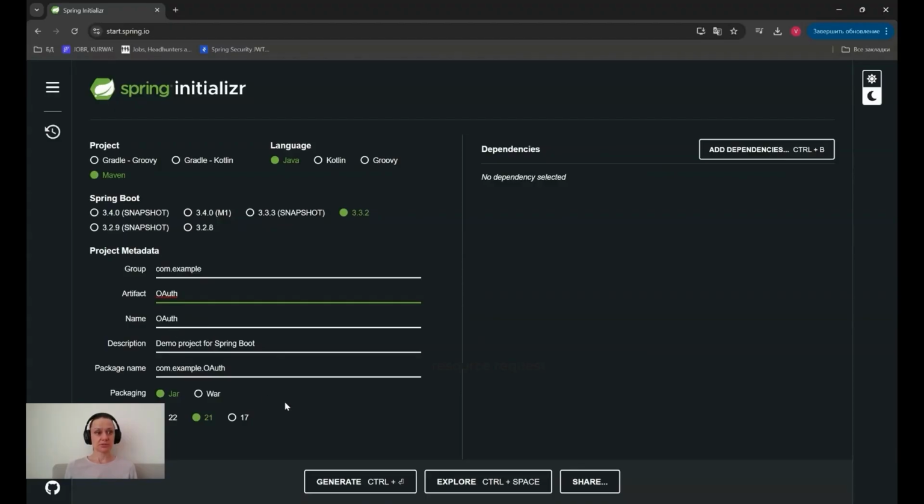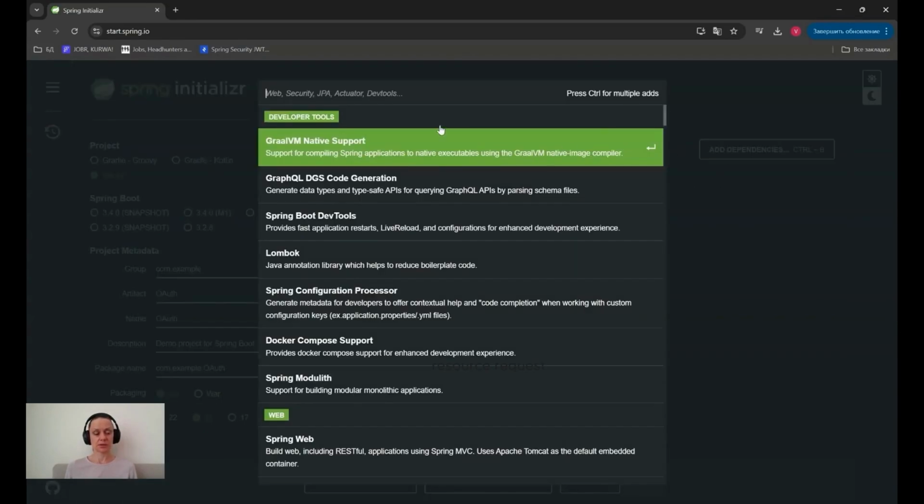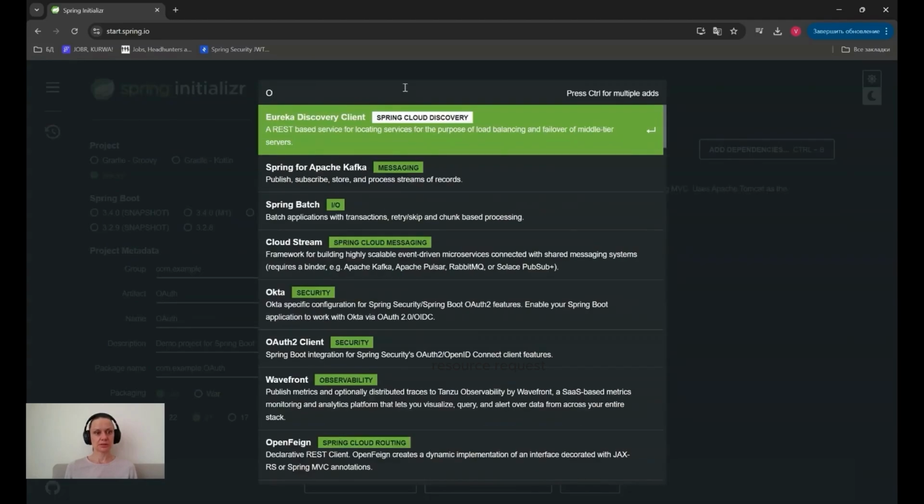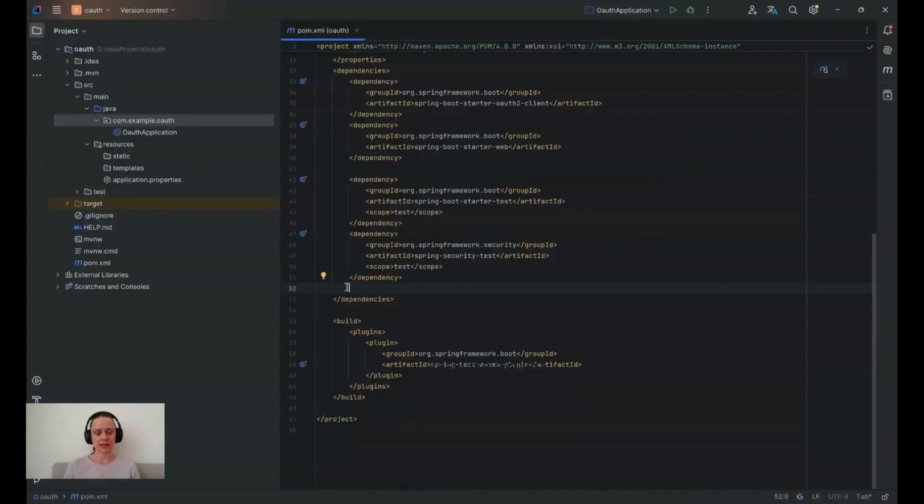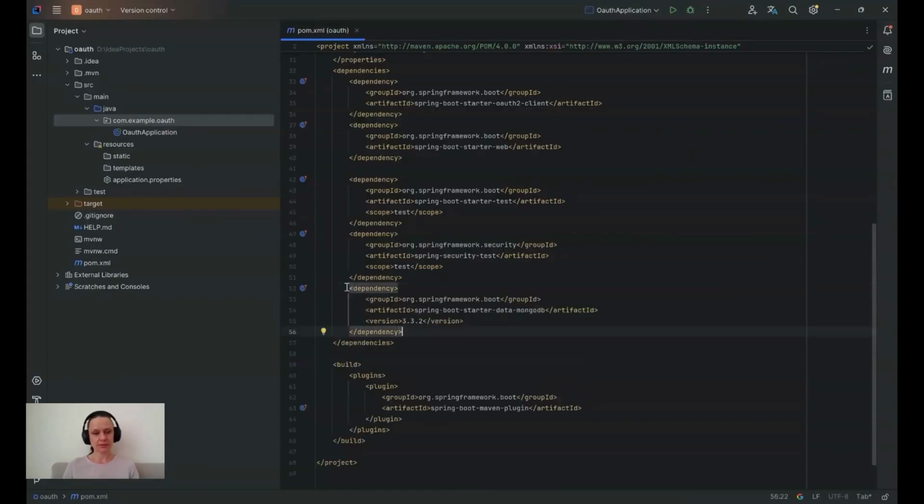So let's create a Spring Boot application using Spring Initializr. We will add the necessary dependencies: Spring Web and OAuth 2 client. We open it in the IntelliJ IDEA application. I forgot to add another dependency needed for working with the database. This will be Spring Boot Starter Data MongoDB. I plan not only to authenticate through third-party services, but also to save this user in the database so that I can work with them in the future.